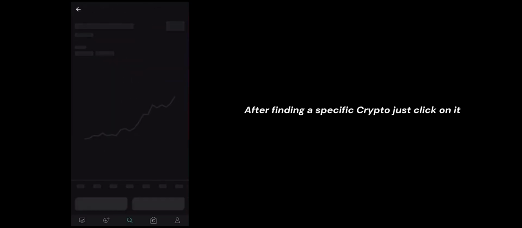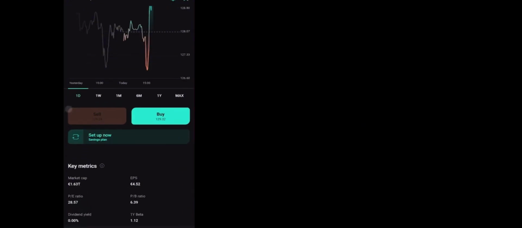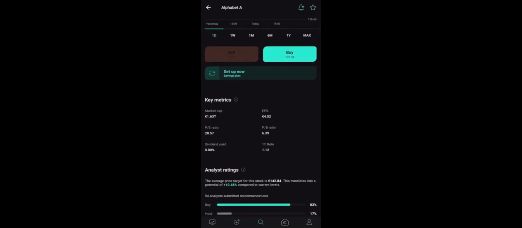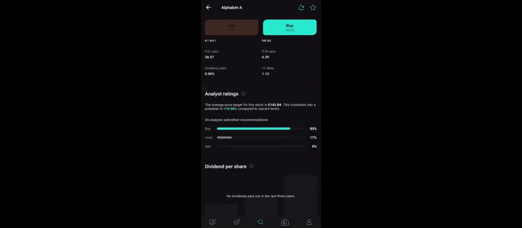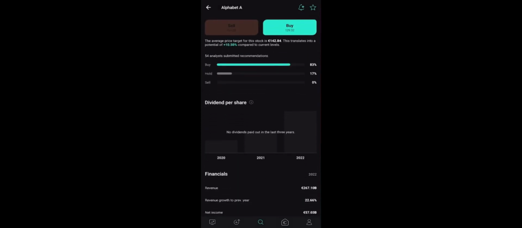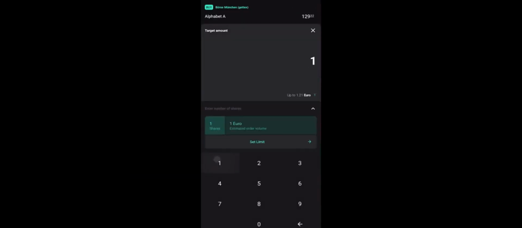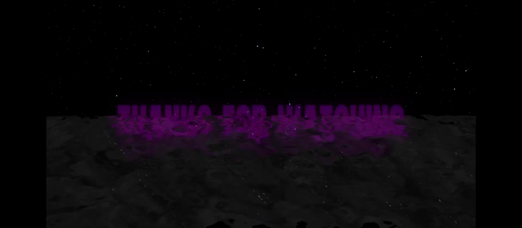After finding a specific crypto, just click on it. As you can see, there is an option to buy. Before buying it, make sure this is the one you need to buy by scrolling down and see further info. Then press buy to purchase the crypto. Then simply just add amount.